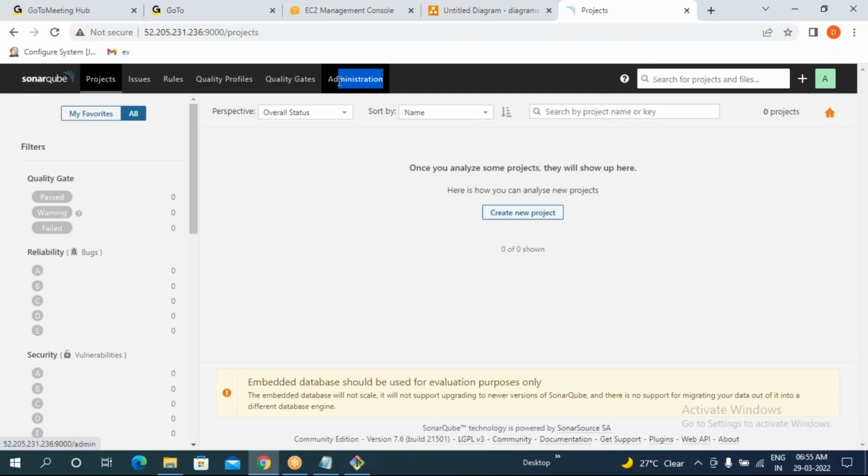This one is not compulsory. For some persons, we can have this one. Only for administrators, you get this administrator tab. For others, definitely this cannot be seen. Okay, anyhow, you can see this administration tab also. Projects, issues, rules, quality gates, and administration.